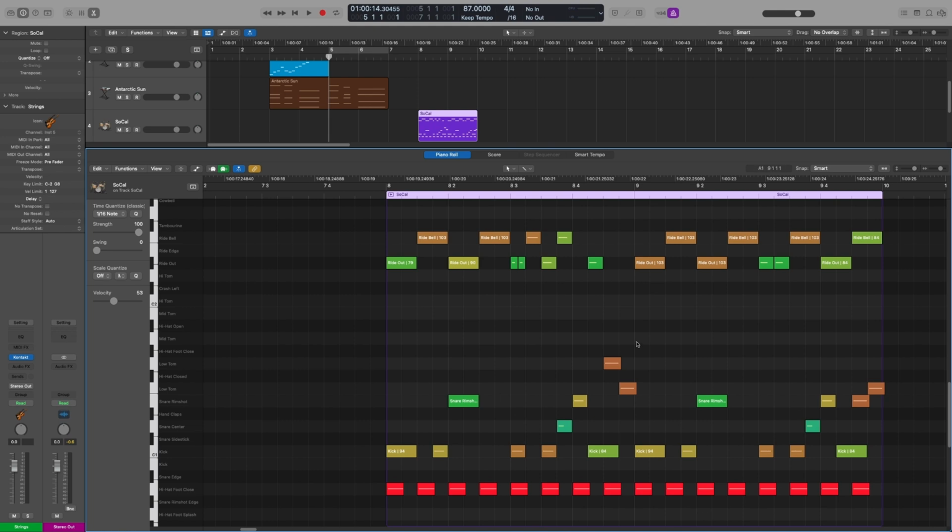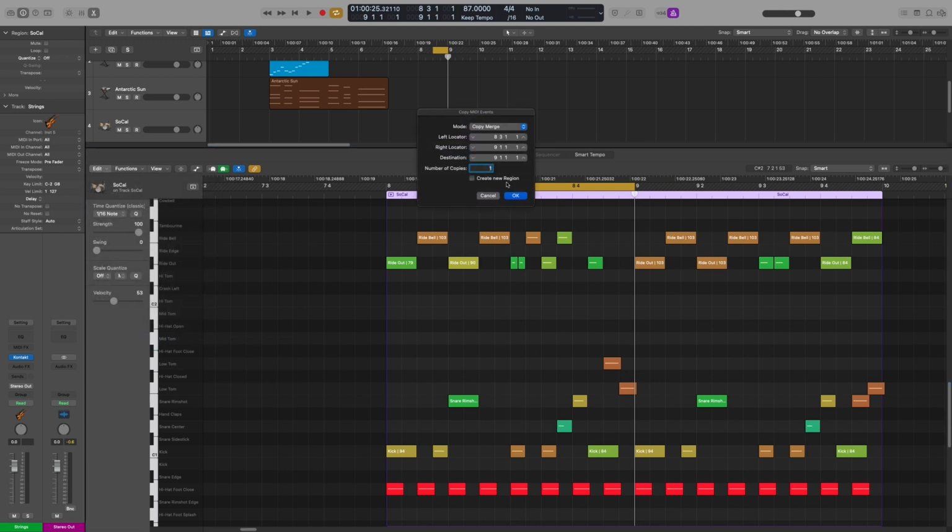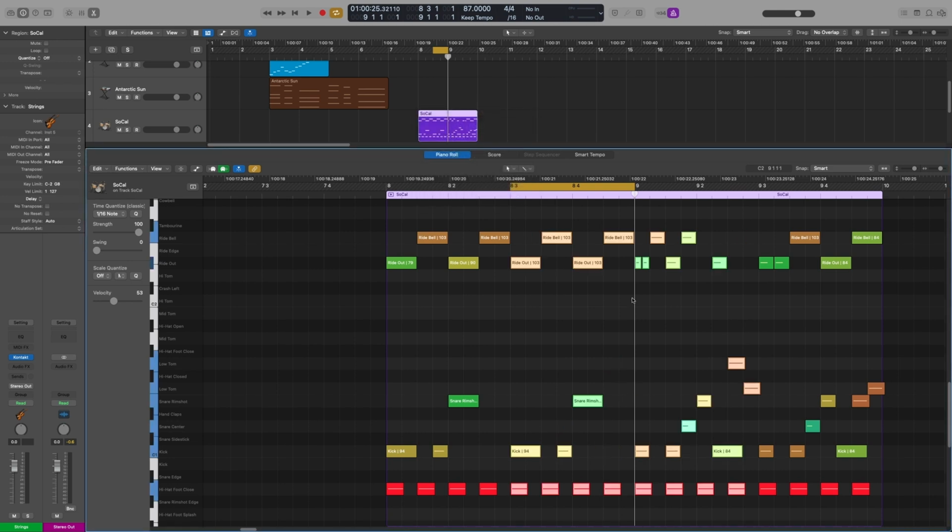So here's what you do. I will cycle the area that I want to swap. So let's say bar 2, I'm going to select that and then place my playhead to where I want to go. So bar 3. And then I'll go to copy, MIDI events, and we'll go to direct swap and let's try it. And as you can see, bar 2 and bar 3 have exchanged places.